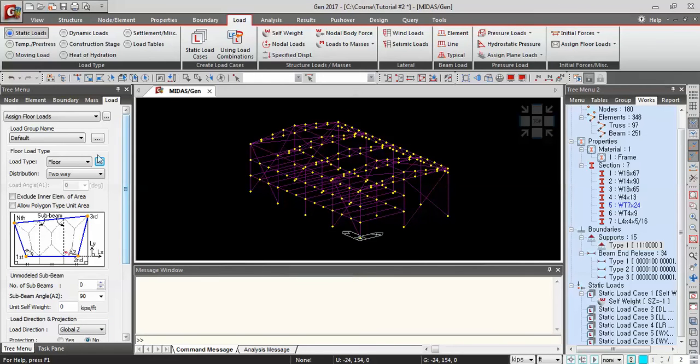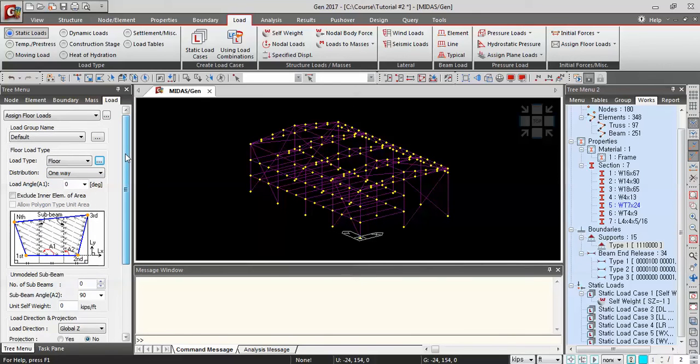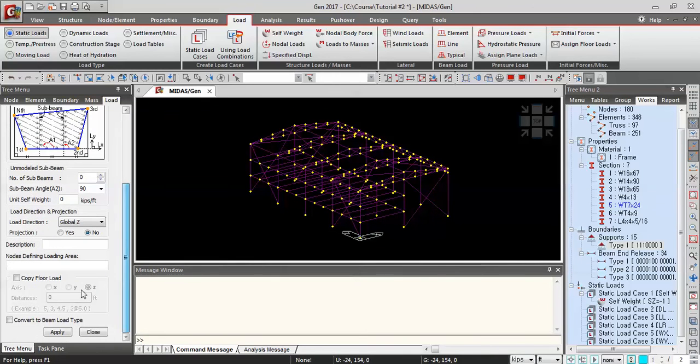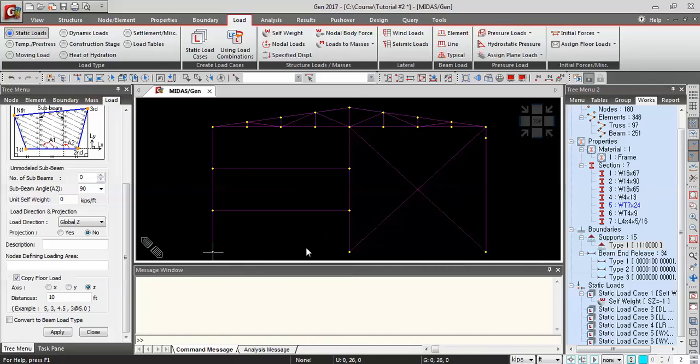Now after doing that, may floor load type na po tayo. Distribution is gonna be one way. We will copy the floor load kasi maglalagay po tayo ng floor load dito sa ating floors, and ang distance na ilalagay natin is gonna be 10 feet on the Z direction. Now we can go to our front view, and we can just select the first level only. Select by window, first level only.